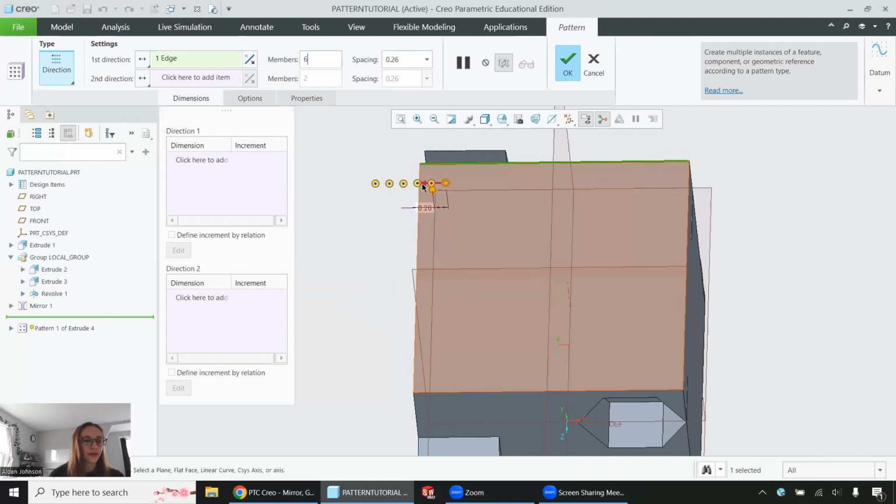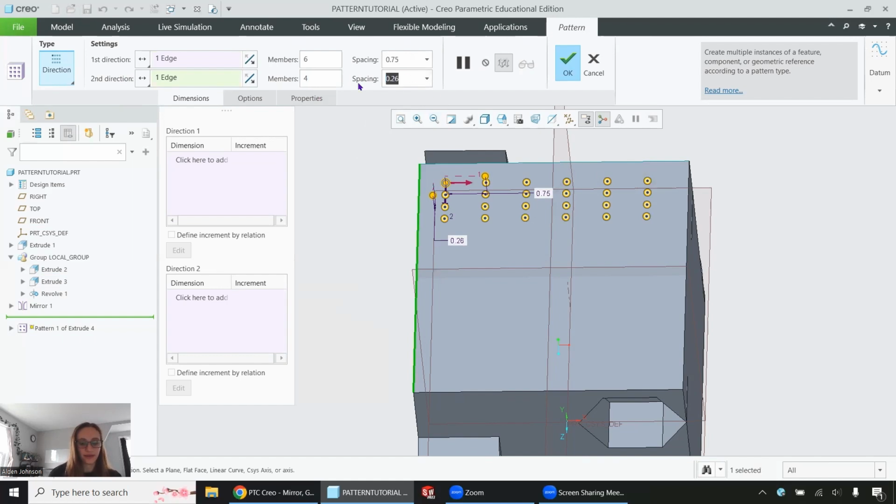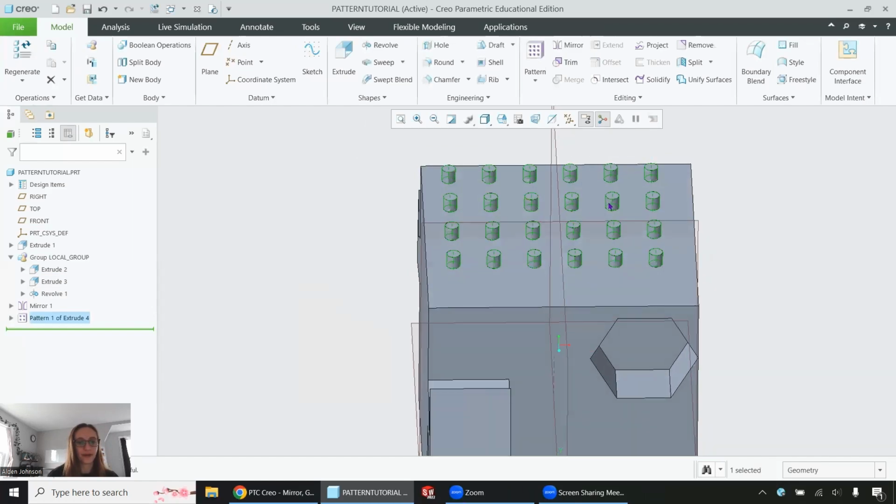You can see that it's going to the left, but I want it to stay on the surface. So I can click this arrow and it will change directions. I can make them further apart or closer together. I'm going to make them further apart. And if I want them to follow this axis as well and make that full grid, I can choose a second direction here. And the same thing with my number of members and my spacing. When I'm all set, I can hit OK, and it will generate my pattern.